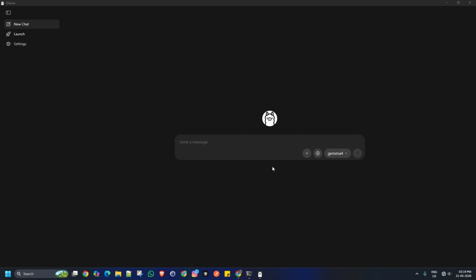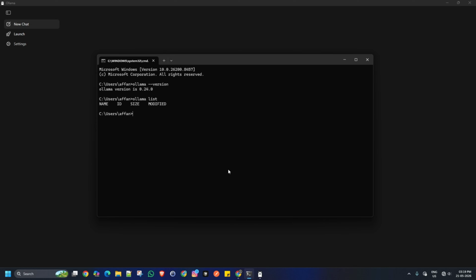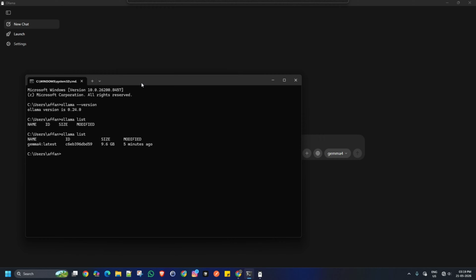So currently the Gemma 4 model is downloaded, and now we can interact with this model. But before interacting, I'll show you that previously when we listed the models, there were no models installed. After installing, we can again list the models with the command ollama list, and now you can see Gemma 4 latest is installed on the local machine. We can interact with the command line also. Just simply type ollama run and the model name, Gemma 4.